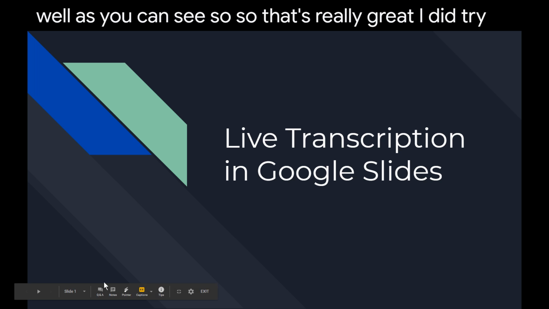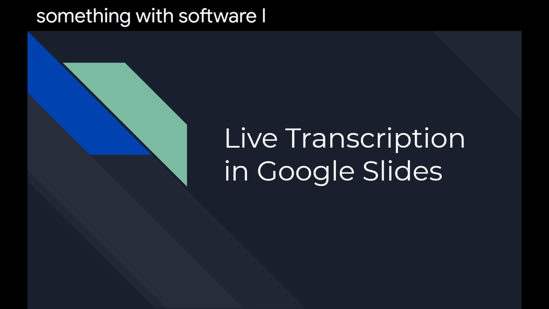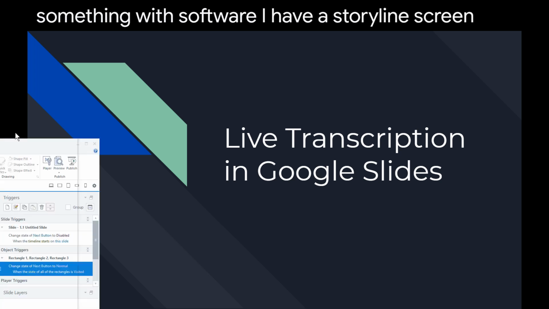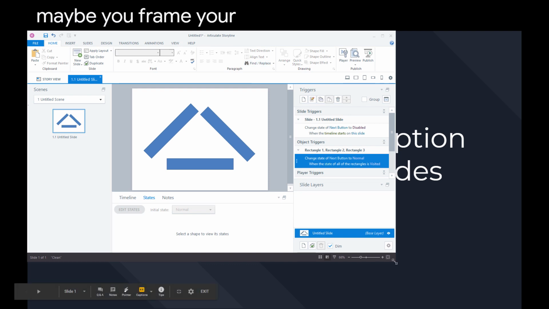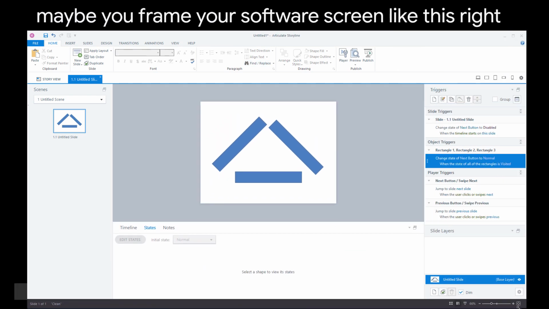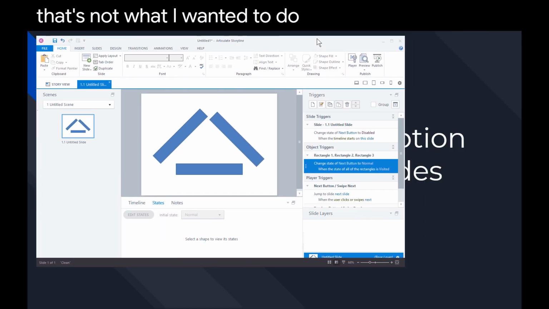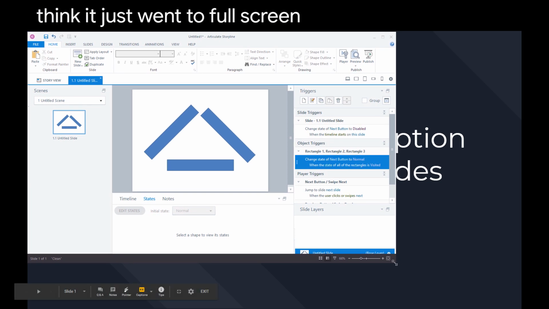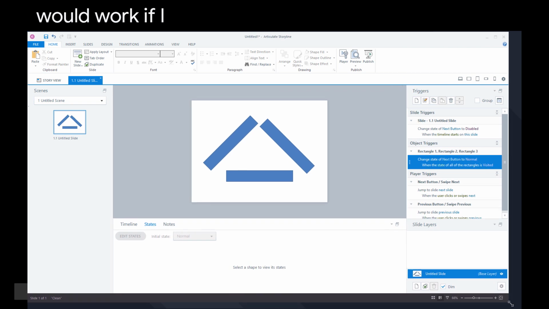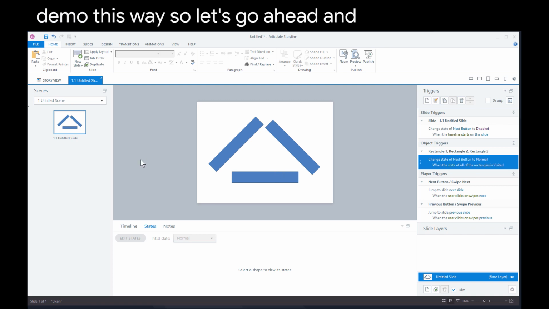I did try it with a software demo. So let's say we were going to do something with software. I have a Storyline screen open. You could do something like this, where maybe you frame your software screen like this, right? And if you were going to do a live software demo, oops, that's not what I wanted to do. Let's resize that here. I think it just went to full screen. So let's see how that would work if I put my software. We'll just do it that far. So you could do a demo this way. So let's go ahead and test that out.